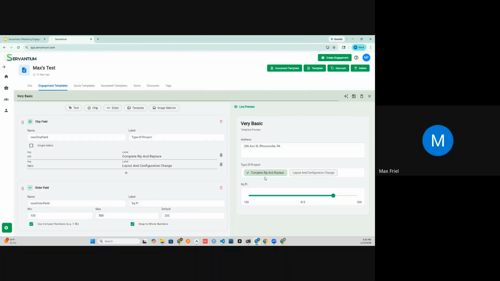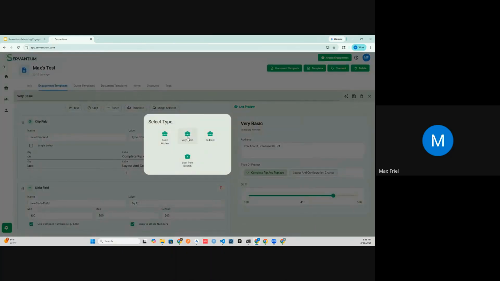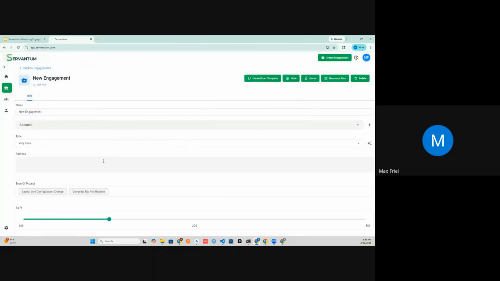So those are the few basic field options. And now you see we hit save a few times. We have this very basic template set up, right? And we can test it out and we're good to go. Now, if we want to create an engagement with this very basic template, we're going to come in here, hit the very basic template, and you'll see that these options down here are now selectable. We have an address field. We have square footage. We have whatever we might have.